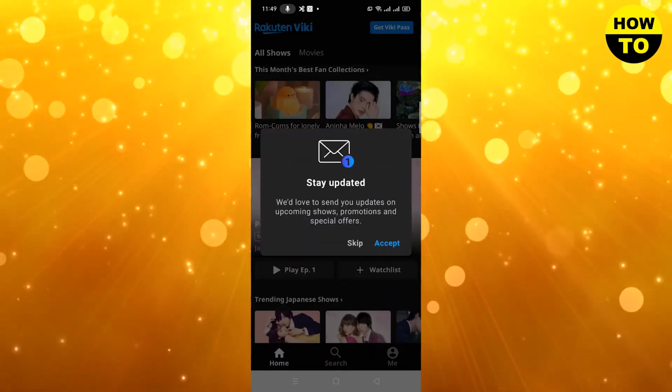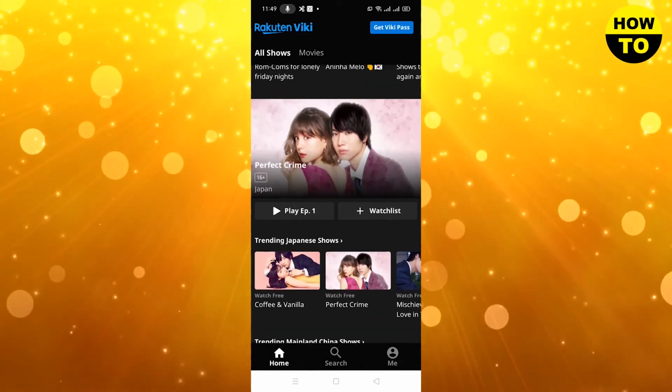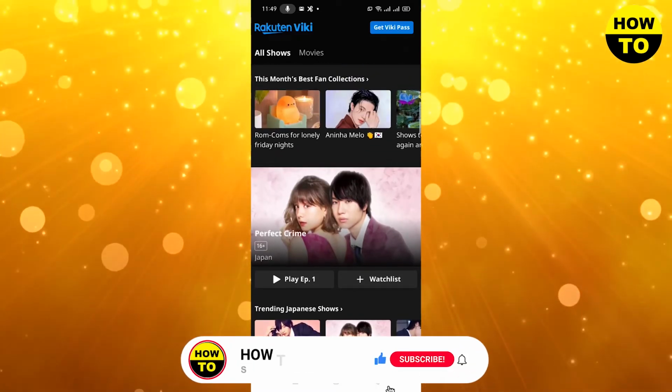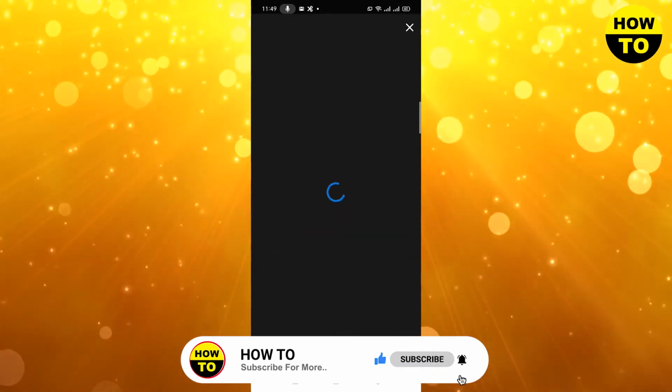Also update your account. So here you can see all the shows are available. So now on the right top corner you can see get wiki pass. Click here.